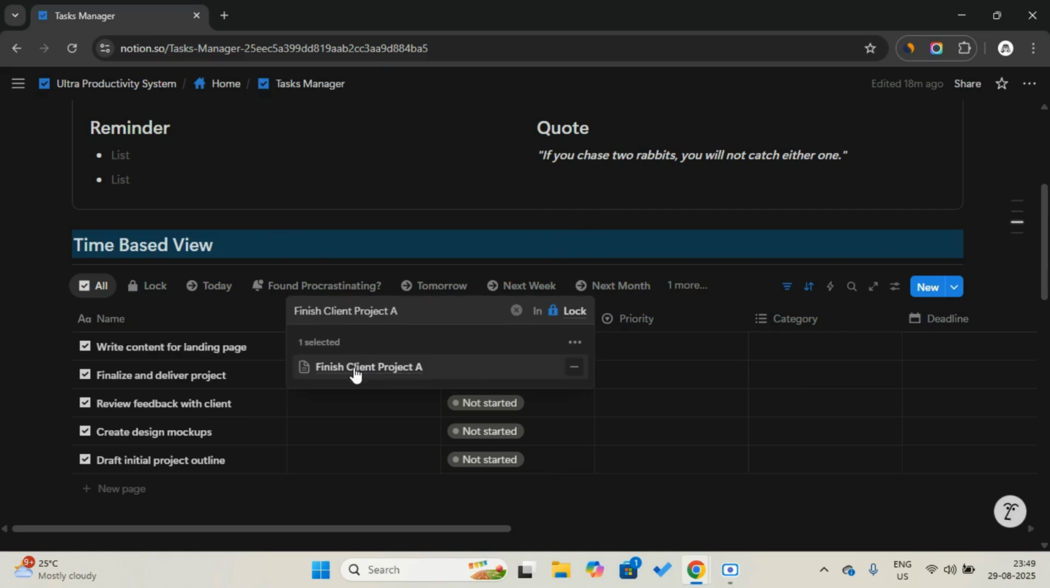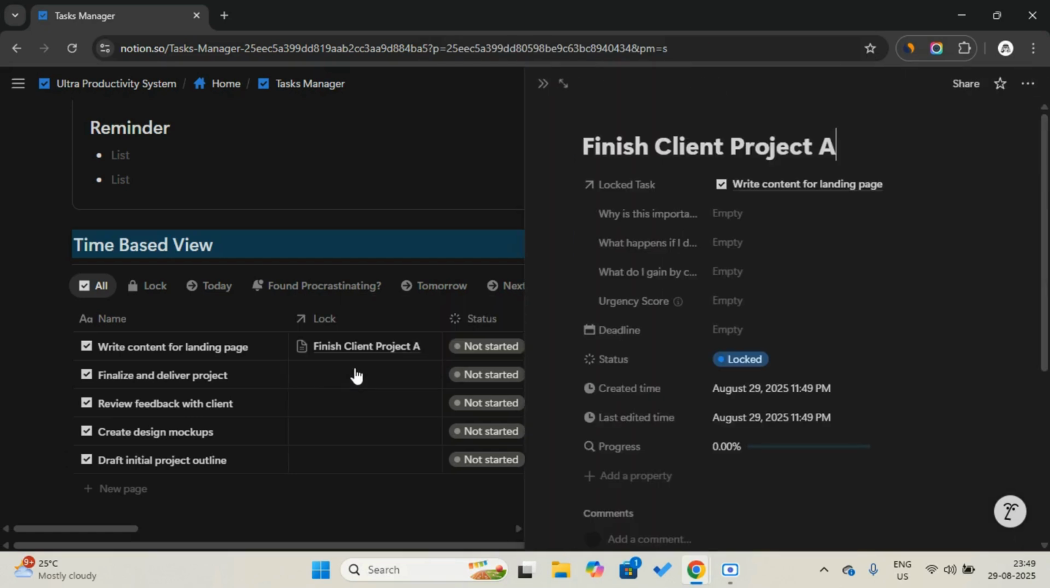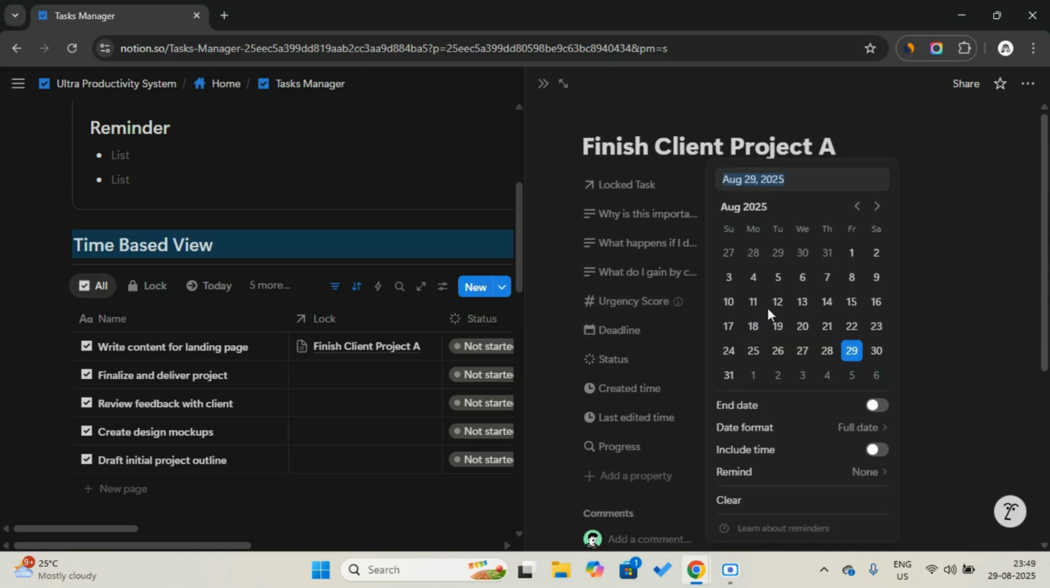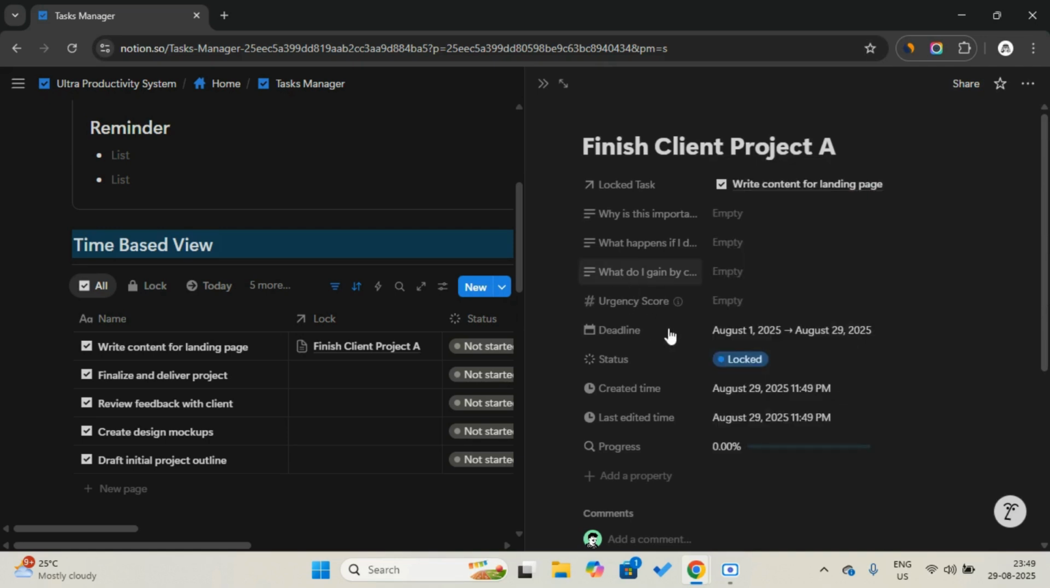Let's add new, and if you want a closer look, let's tap on that again and see this is the closer look. You can see the tasks that are logged, and here you can write about why this is important, what happens if I don't do this, and what I gain by completing it. Those are the three prompts you need to answer, and you can also add an urgency score and a deadline. Here I will add a deadline. Let's start from this month to 29, and it's logged, and here this is a progress bar. This works as whenever you complete this task, it will go higher.